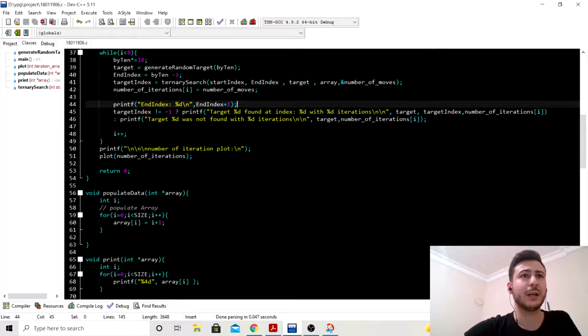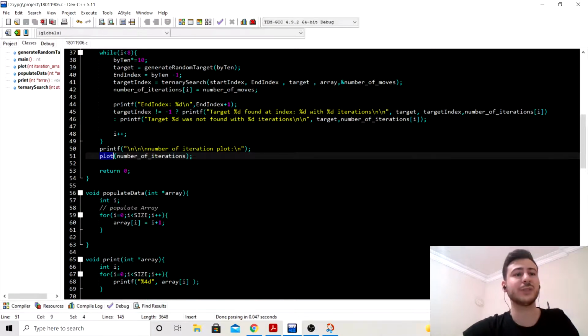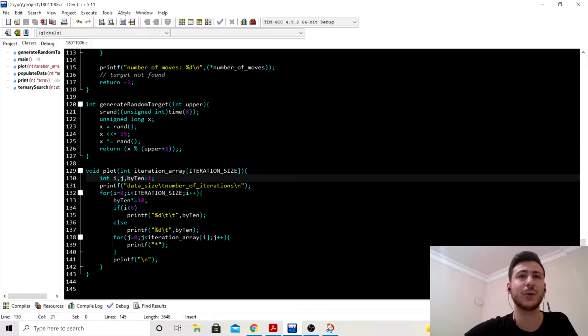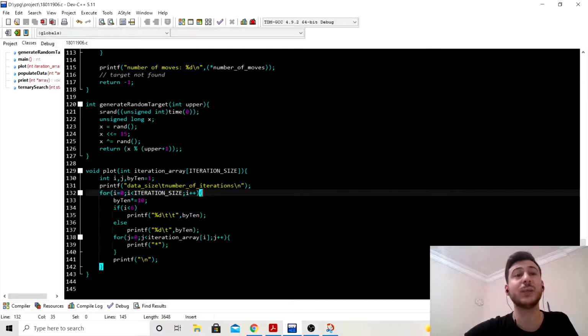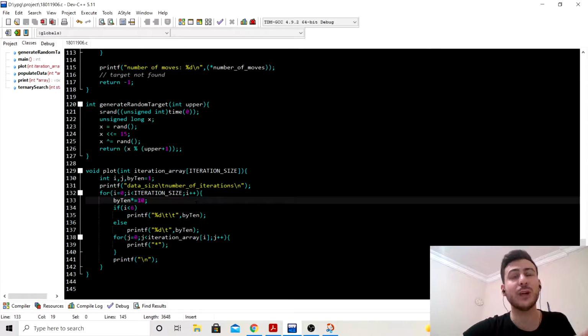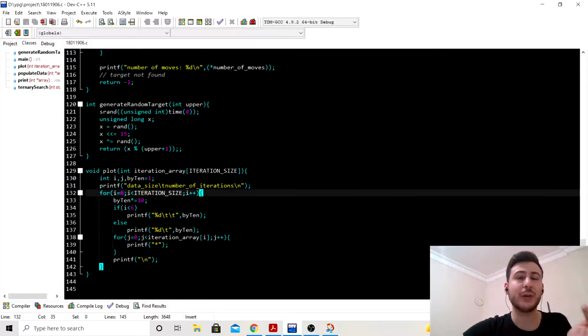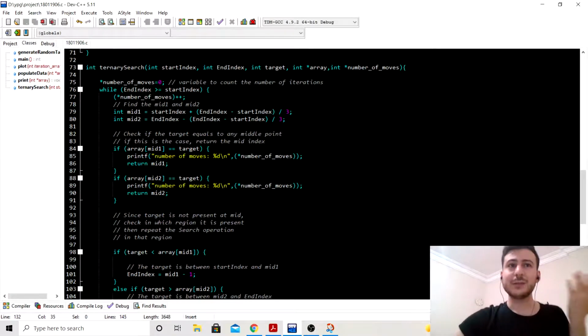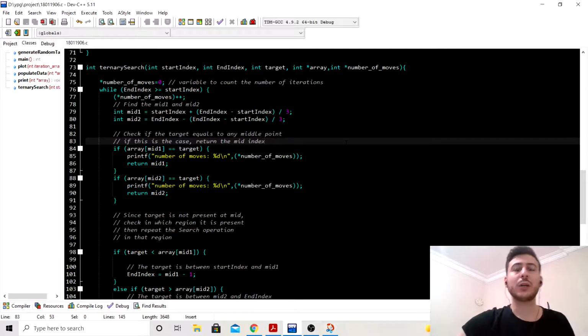And in this plot, I'm just plotting the data that would give us a clear idea about the time complexity, which should be logarithm base 3 of n, because we're reducing the size of the original array to the third. With that being said, I think we should now try to run the program. Let's do that.